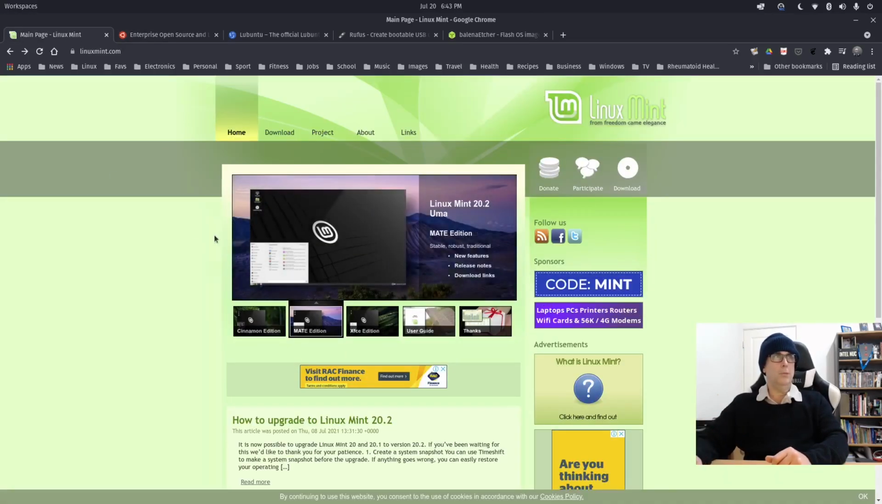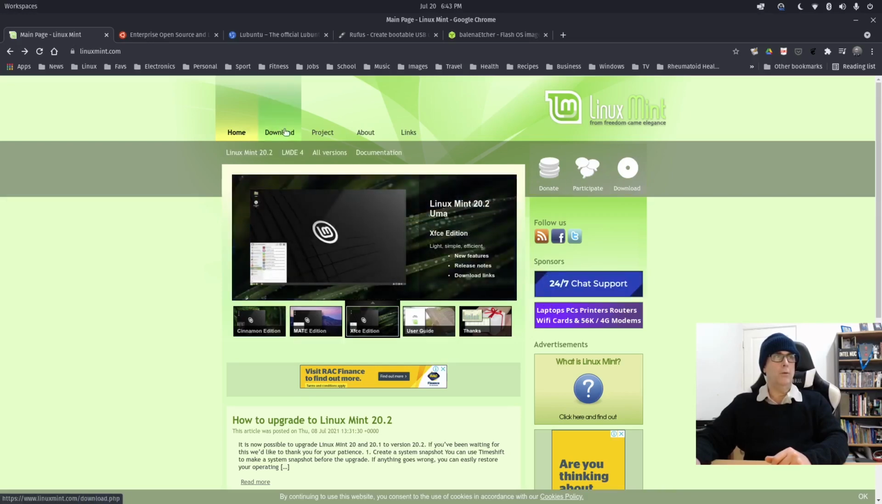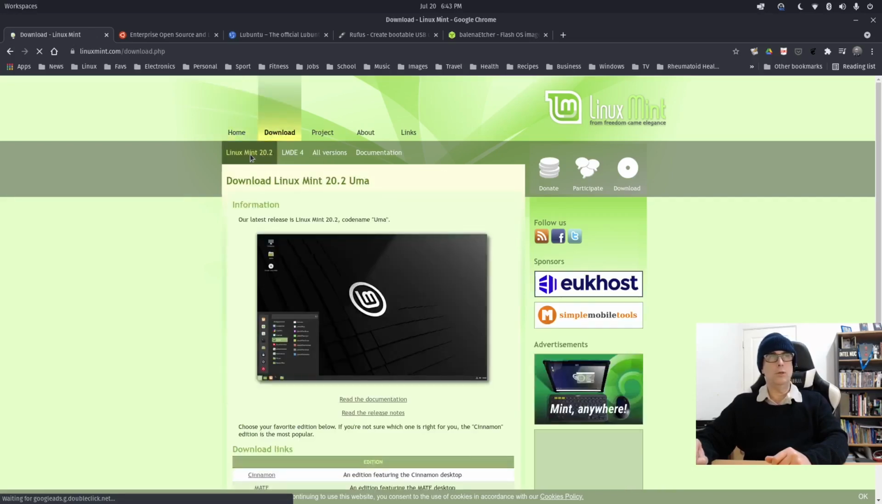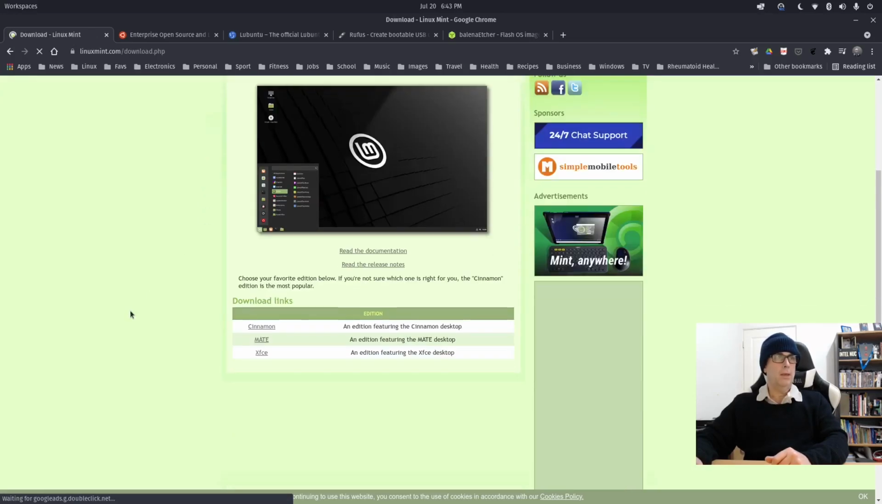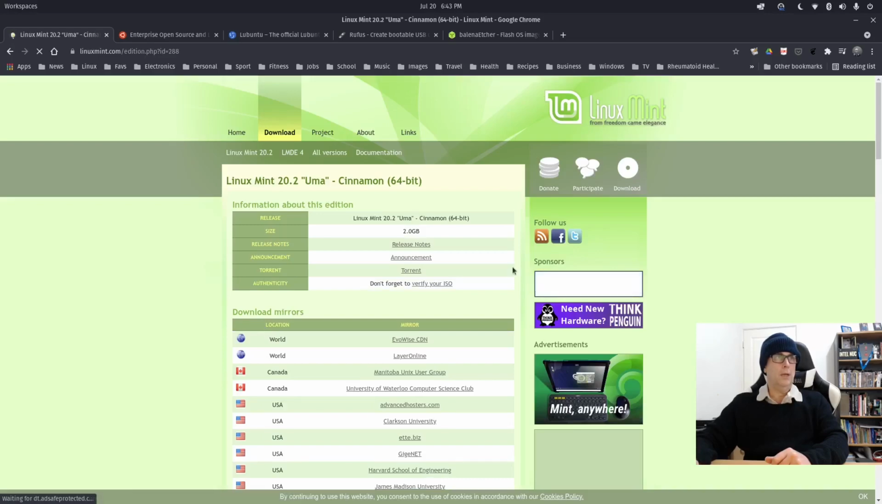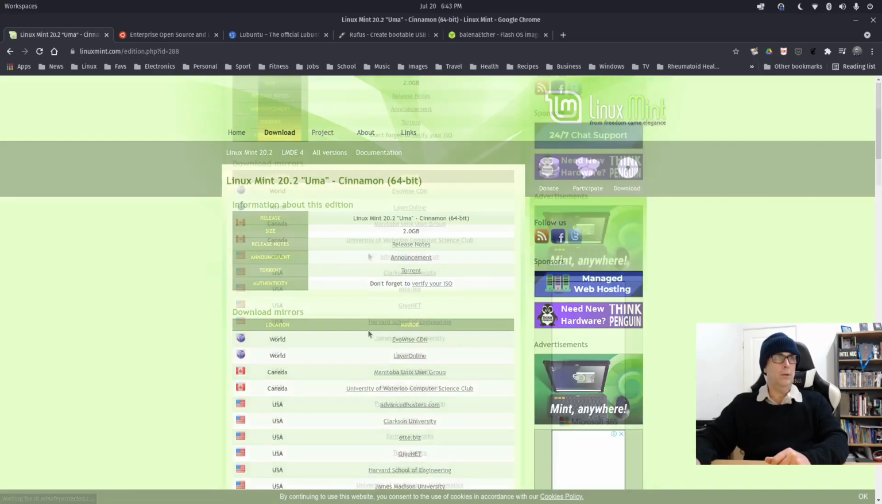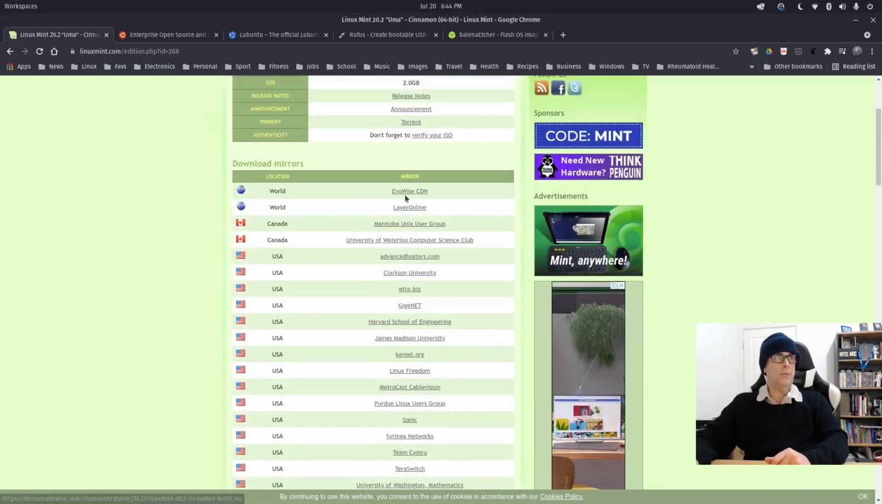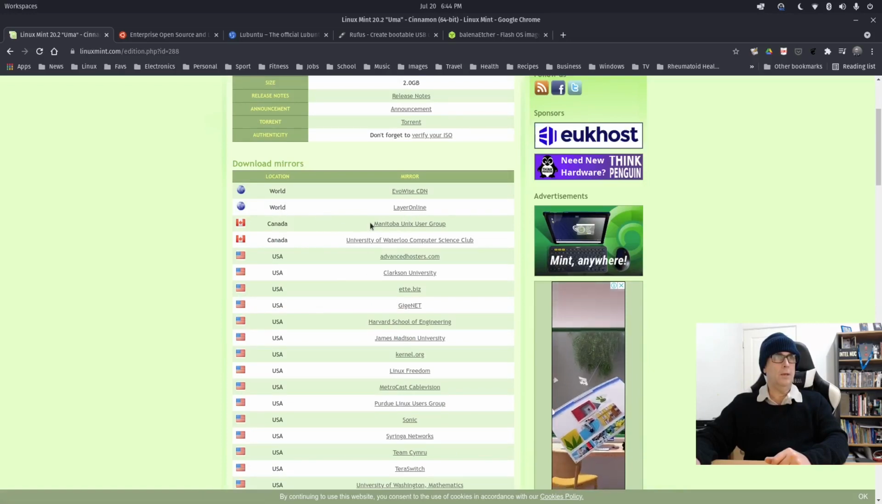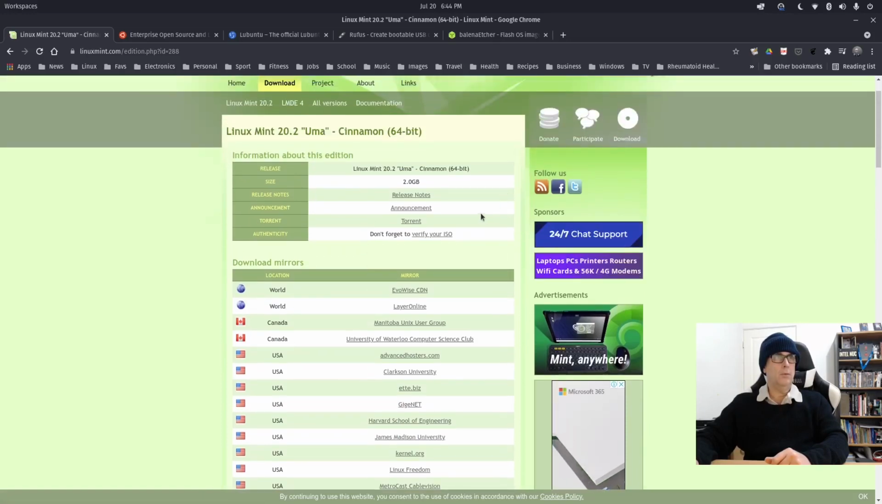Then you've got Linux Mint, their homepage here. If you go to download, hover over download and choose Linux Mint 20.2, which is the latest. And if you go to here, you can choose either Cinnamon, Mate or XFCE. I'm going to choose the Cinnamon one. And now we can download the ISO from any one of these here, or you can use the torrent here.